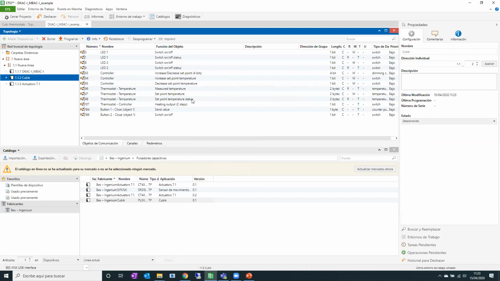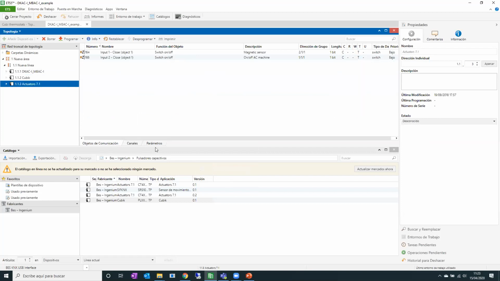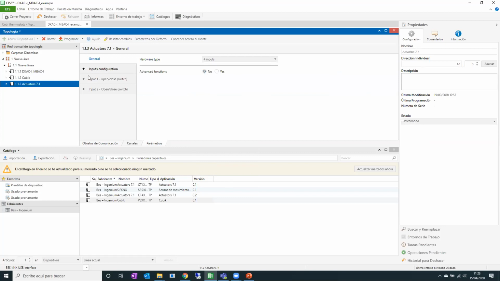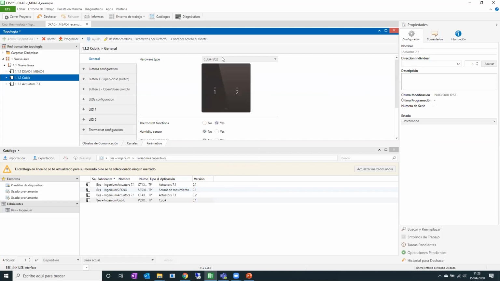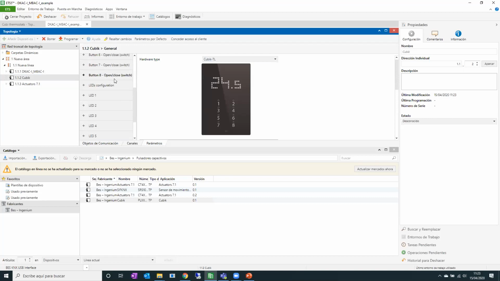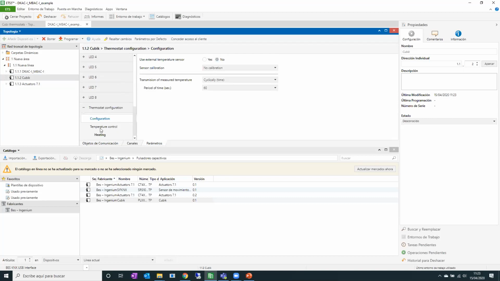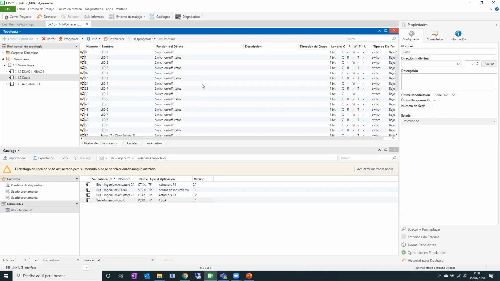I think you are setting with a 2 push button model. How about the thermostat? Well, it's the same. All the CUBIKs have the thermostat, and let me show you. You can change it with this one, with the TL, and you have the same communication objects, okay?